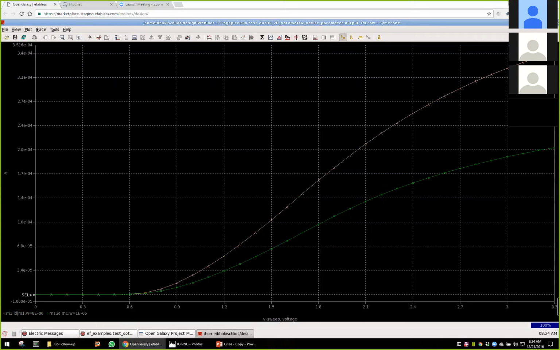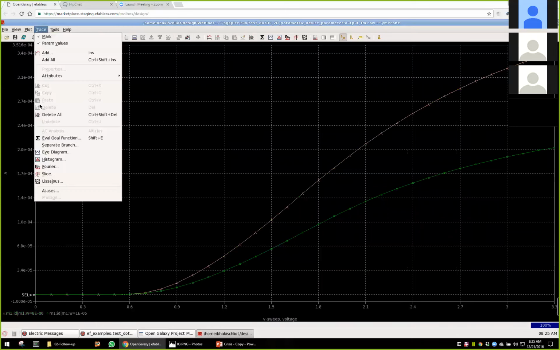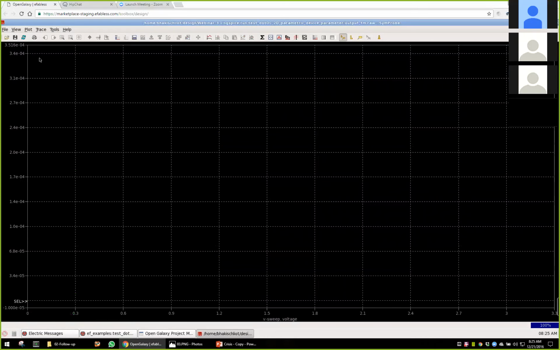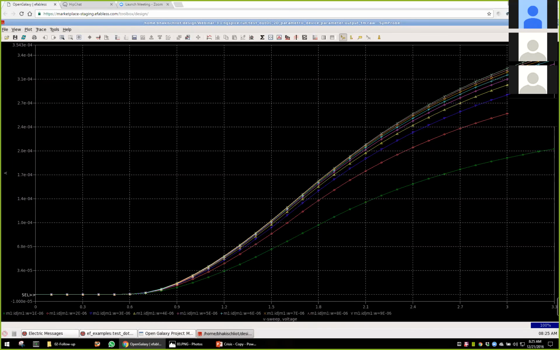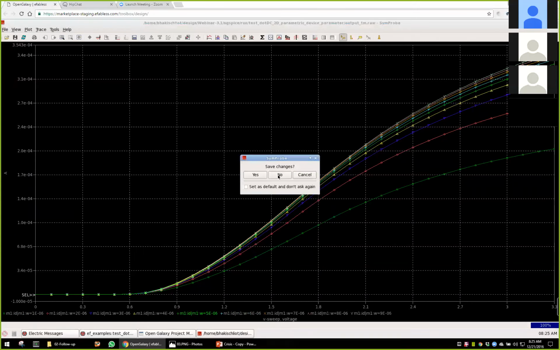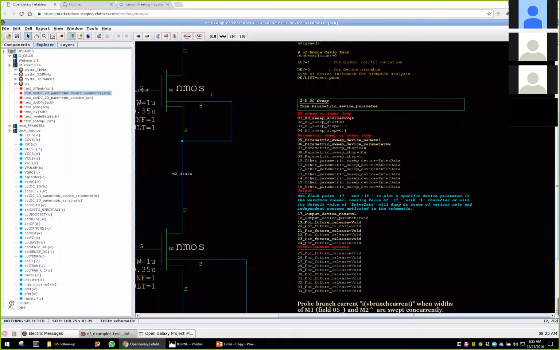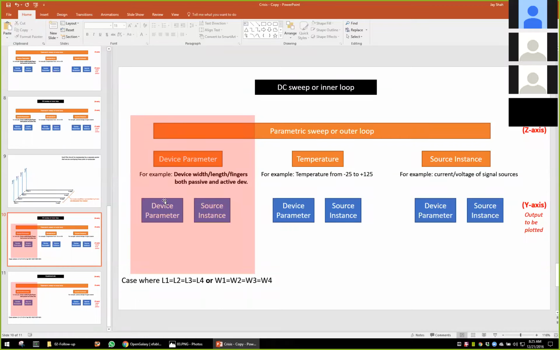Or if I don't want to waste time, I can say trace add all, and it's going to plot the drain current when width is sweeping from 1 micron to, in this case, we've selected the trace for 5 microns. So that covers this path: DC sweep, DC parameter, device parameter.